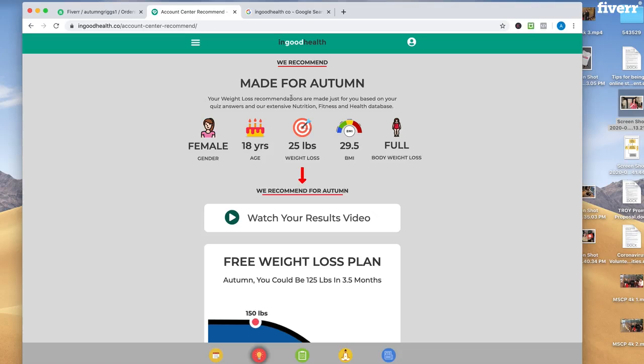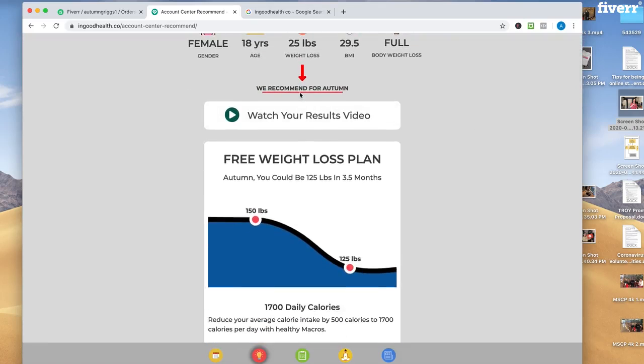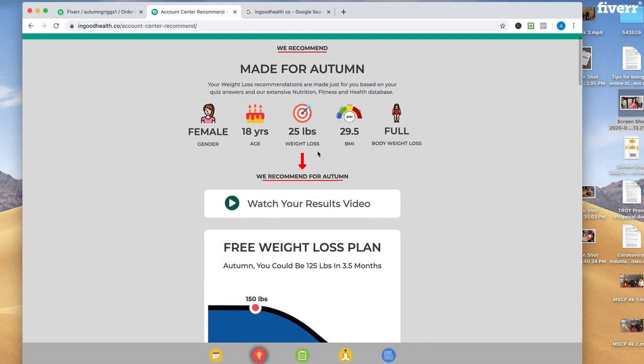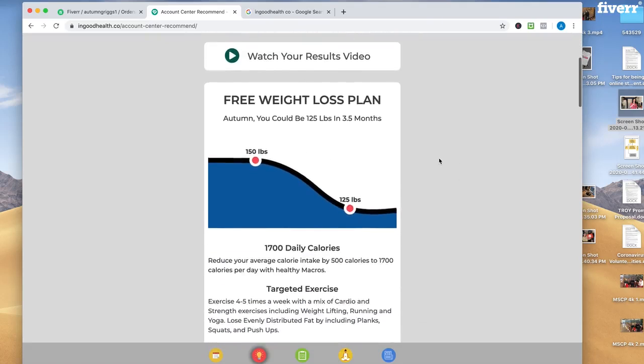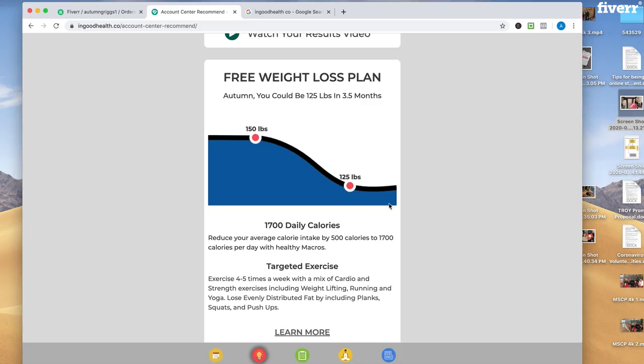Okay. "Your weight loss recommendations are made just for you based on your quiz answers and our extensive nutrition, fitness, and health database." I would remove this underline here and add a little spacing, and then make this the same header level that this is. Okay, I like that you can watch the results video again. This visualization is nice.